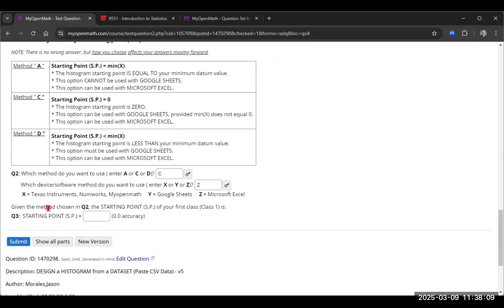And it says, given your method chosen in question 2, the starting point of your first class is, so what was my starting point? My starting point is going to be 0.0. Now, the reason why I put an extra 0.0 here is because that's what this problem is asking for. Okay, it's asking for that extra decimal point of accuracy.